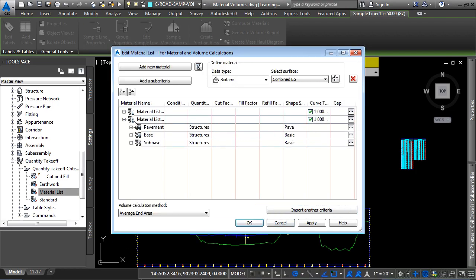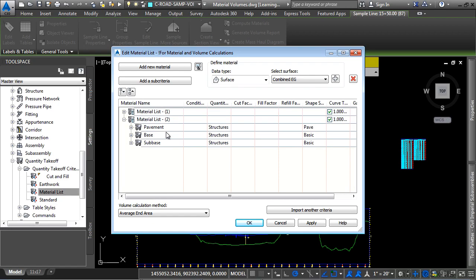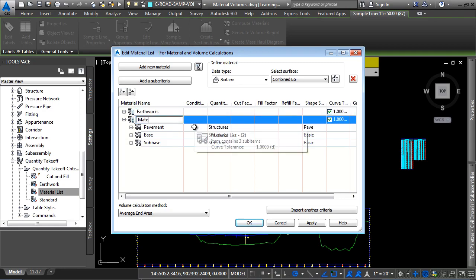We now have those corridor shapes in there. There's still a bit of a problem. When we generate our report or table, you want to be able to choose from a list with the name that makes sense. So let's go ahead and just click once there, and we'll call this first one Earthworks. And then we'll call this second one Materials.